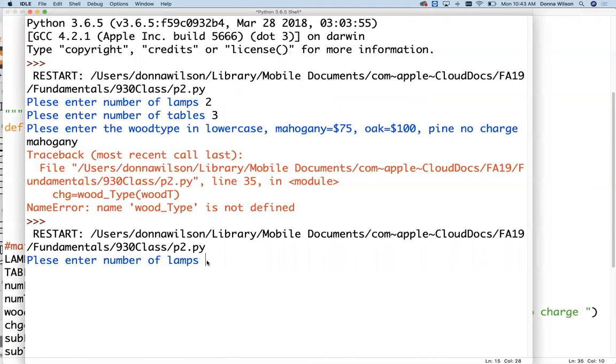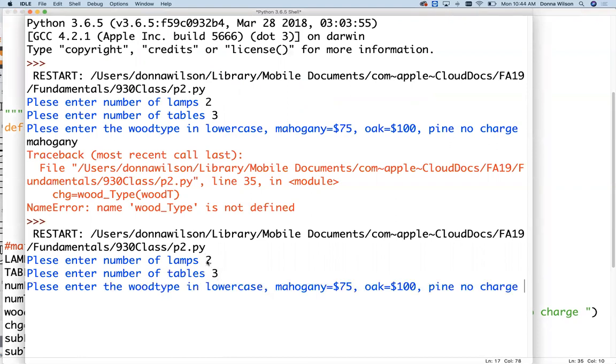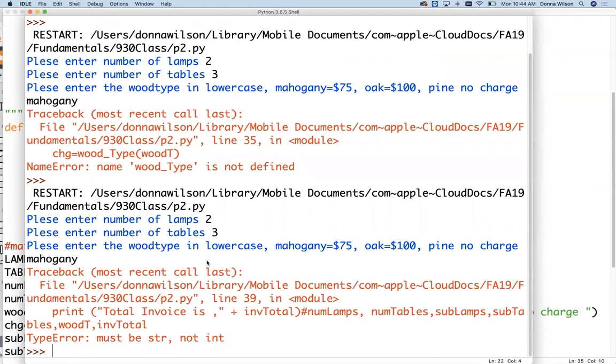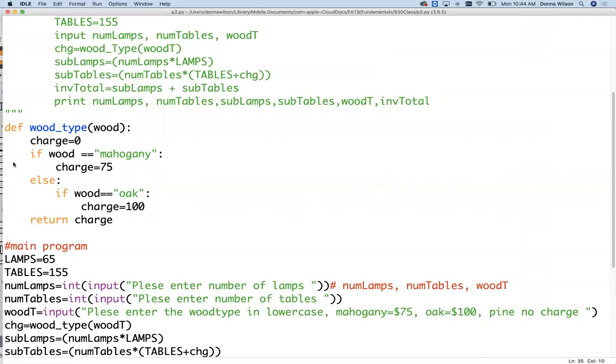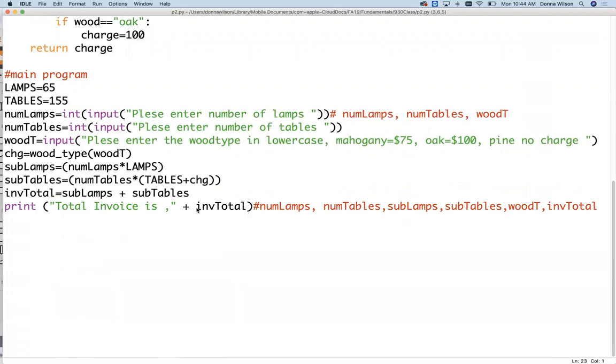Okay, number lamps, 2, number tables, 3. Please enter wood type, MAHOGANY. Still giving me some type error. Must be string, not integer. So where's that at? Print total, and oh, okay. So down here, when I said print invoice total, this has to be a string.